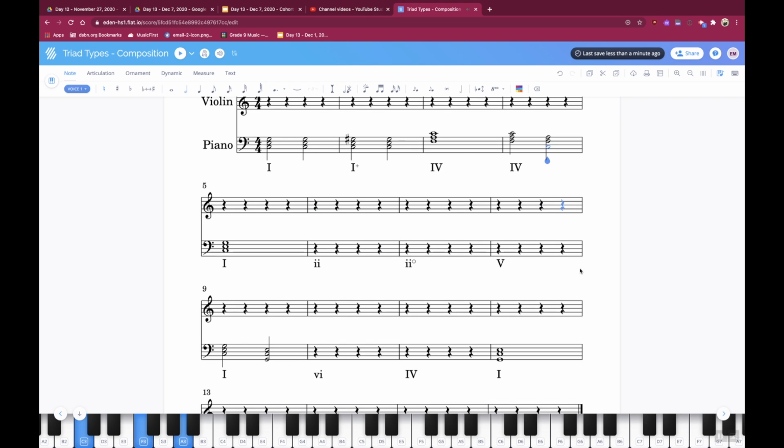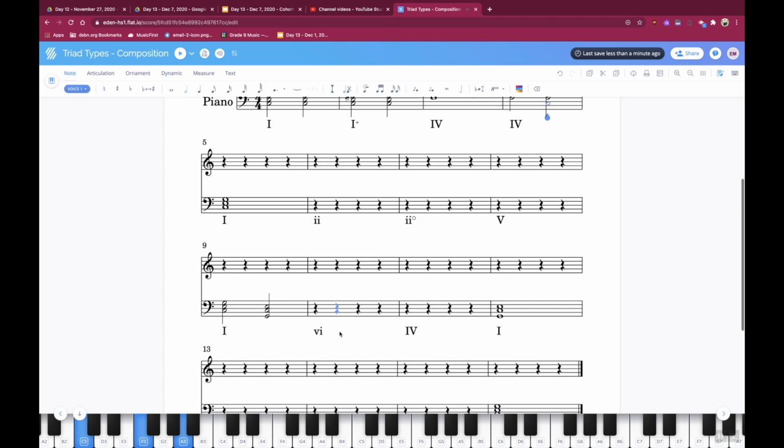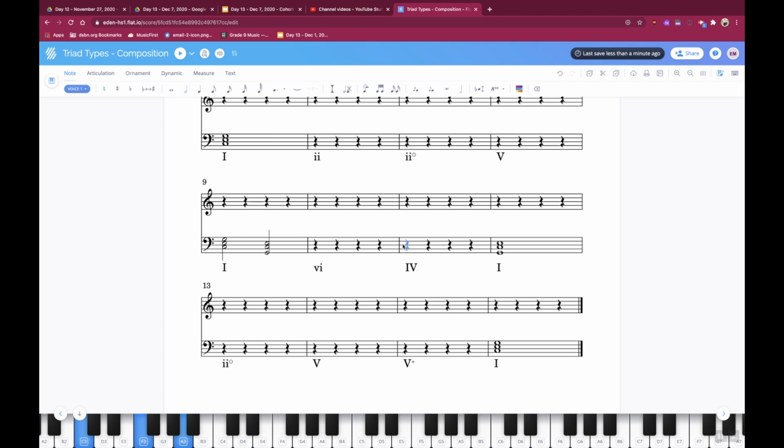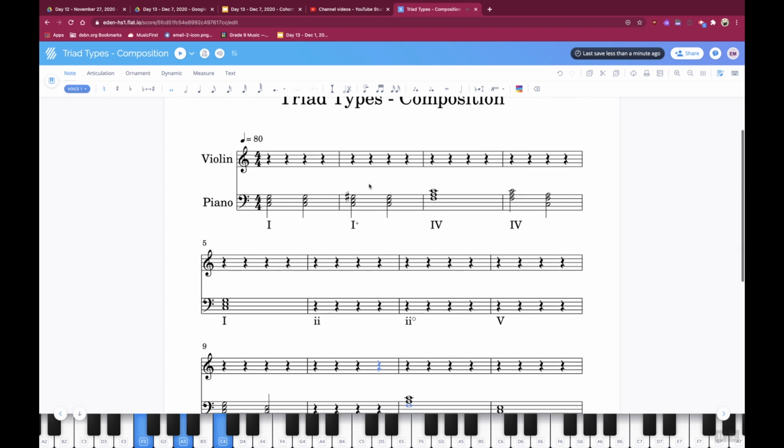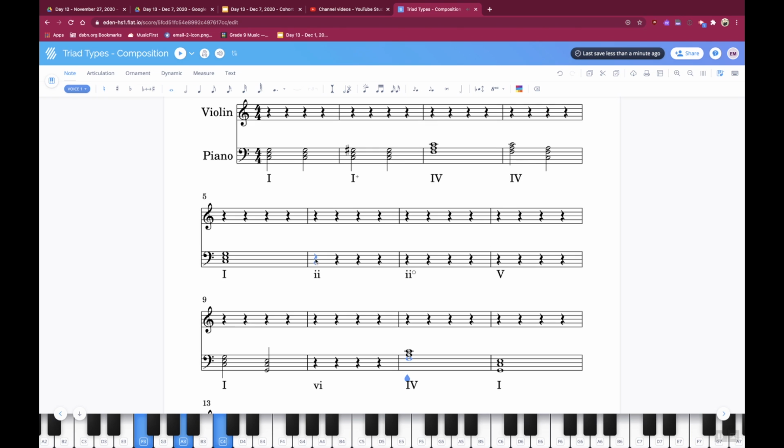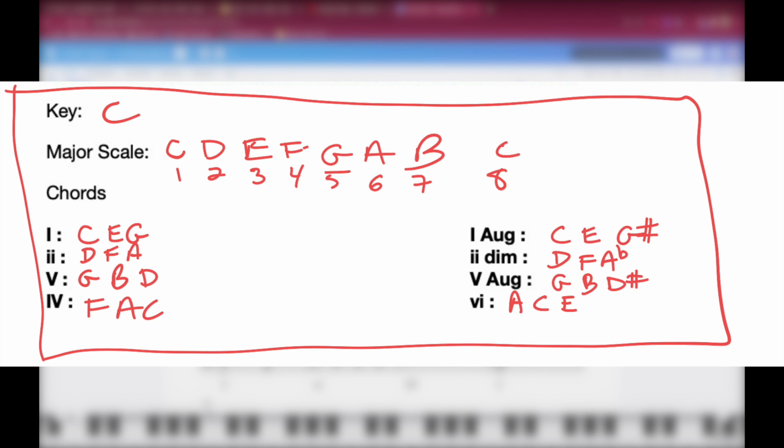So far we've got some in there. And then, is there another 4 chord somewhere? Yep, over here. Let's make that a whole note. All right, great. And then a 2, which was back in the prep work we did. We found that it was a D, F, A.